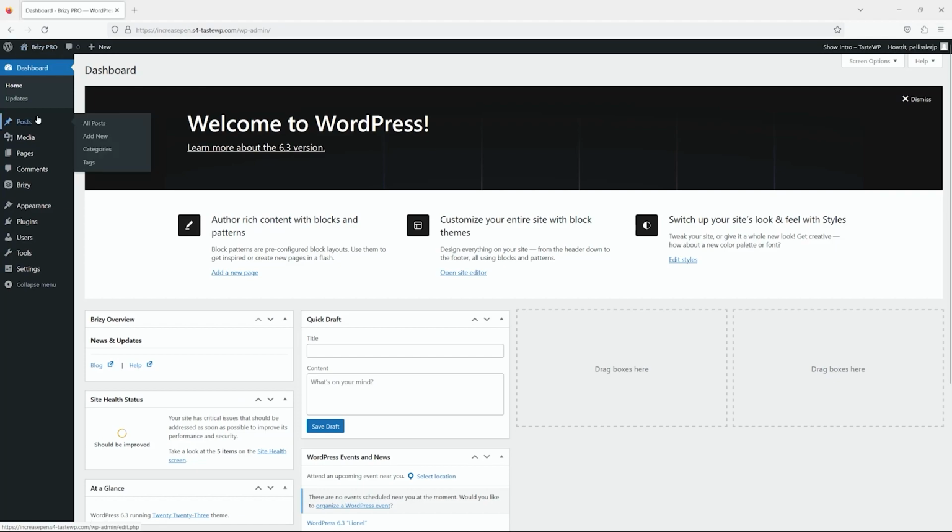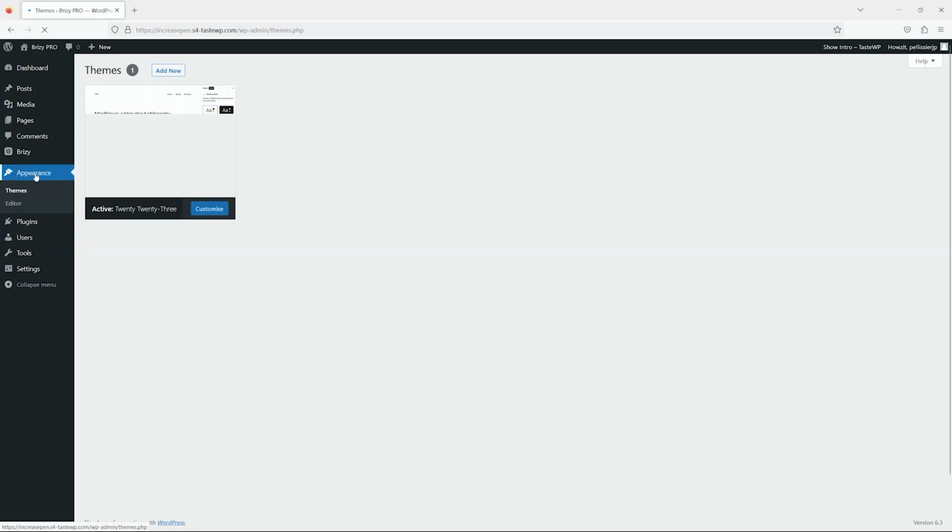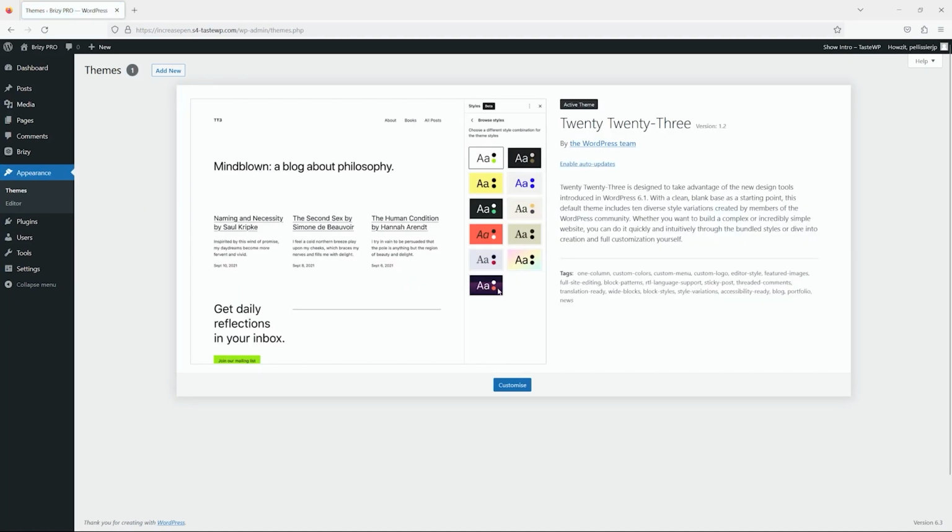I've already set up everything. I've cleared my post, I've cleared my pages, I set up my permalinks. I've installed both Brizy Free and Brizy Pro. The only thing I've not done is I haven't changed out the theme. I've kept the 2023 theme. So we will be using that just to show you that it can work.